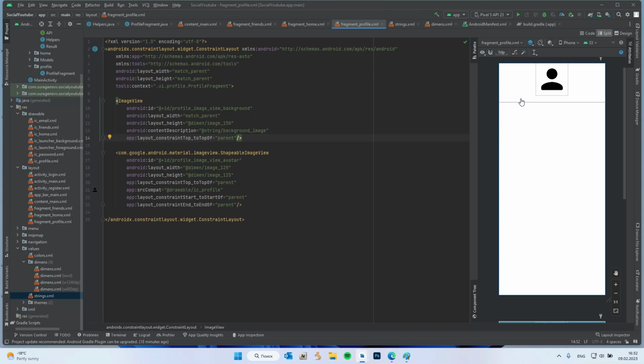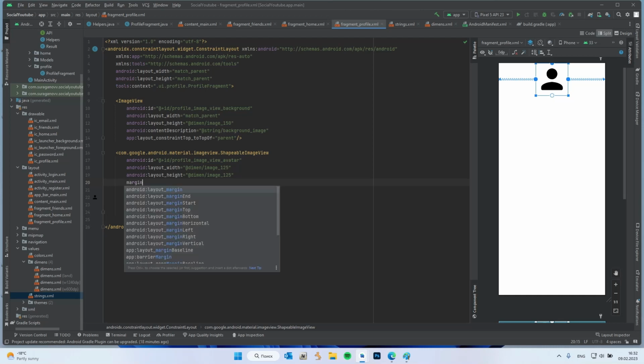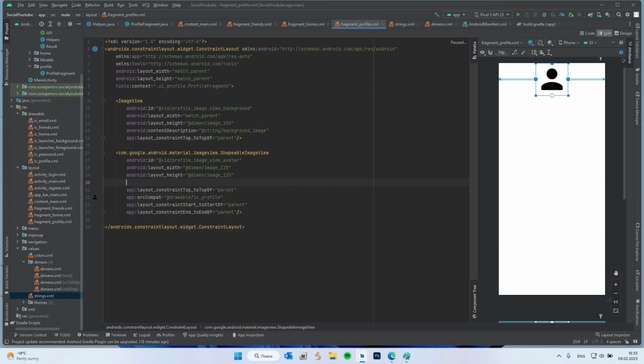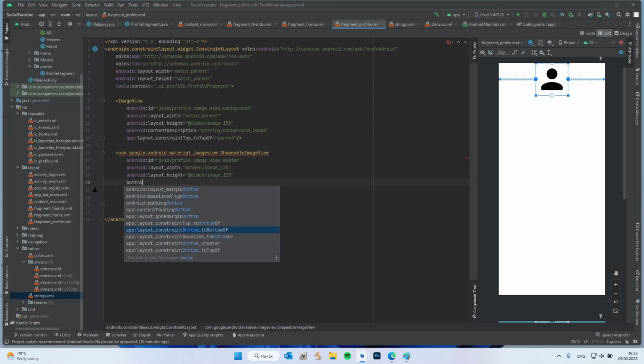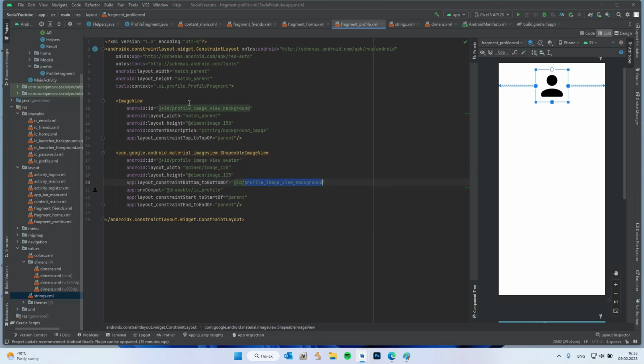Good. What I'd like to do now is I'd like for the shapeable image view to have a top margin. Oh no, actually not a margin, excuse me. In this case, I'm going to delete the top to top of attribute and I'm going to write bottom to bottom of. And I'll choose the background image's ID. So as you can see, the bottom of our avatar is attached to the bottom of our background image.